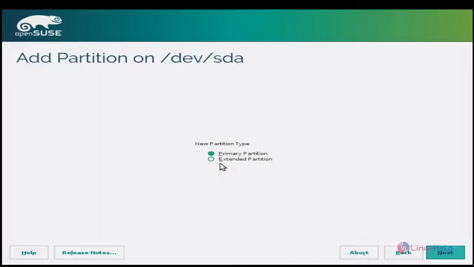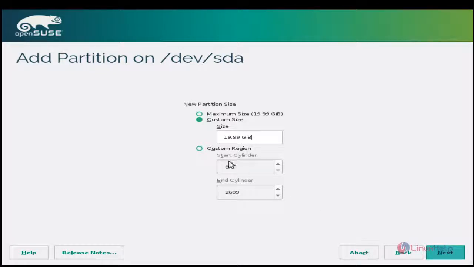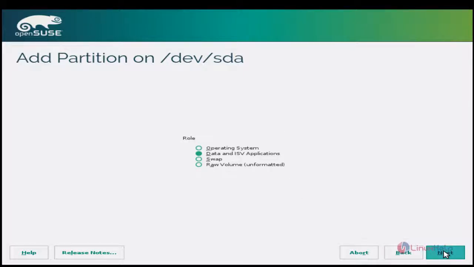Choose the partition type, primary or extended. I am going to create a primary partition. So choose primary partition, click next and enter the size for the partition. Here I gave 13 GB. After giving the partition size for that particular mount point, now click next. Again click next.